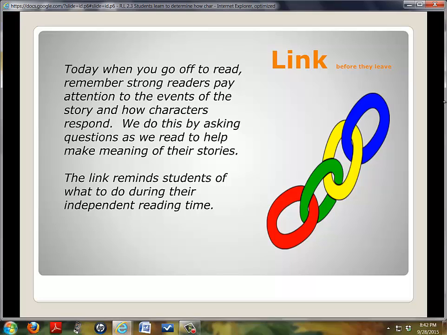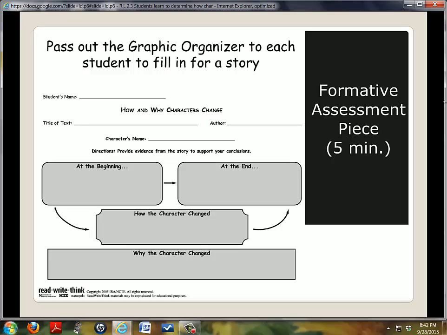Before you lead the students off to practice independently during the reading workshop time, we want to link the strategy to their reading. Today when you go off to read, remember strong readers pay attention to the events of the story and how characters respond. We do this by asking questions as we read to help make meaning of our stories. This link reminds students of what to do during their independent reading time.